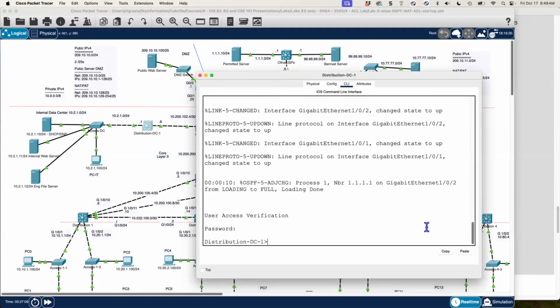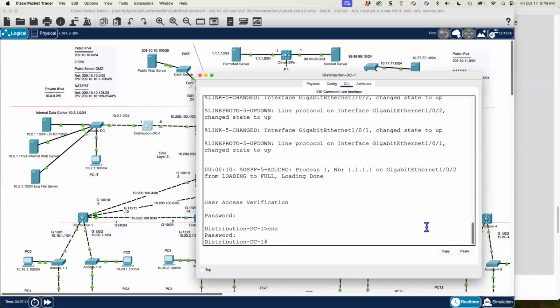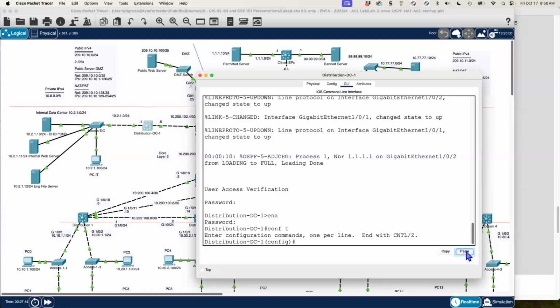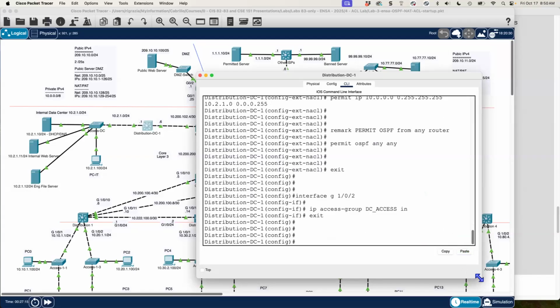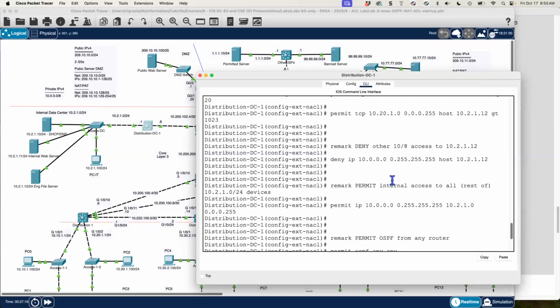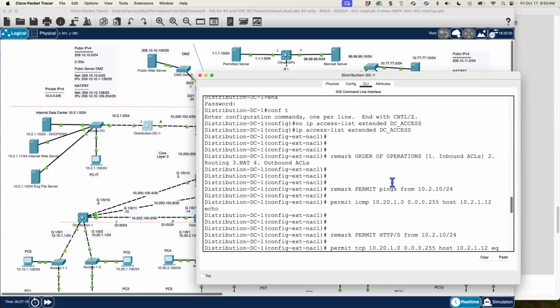Cisco, enable, class, config t, and paste. And make sure everything, no errors. That looks good. All right, now let's do a little testing.